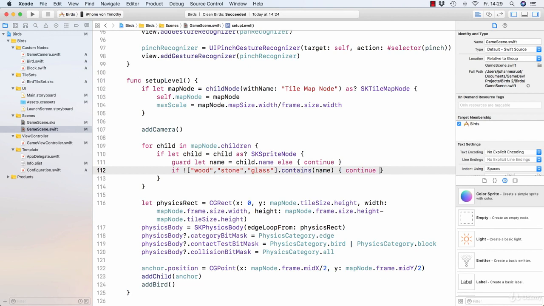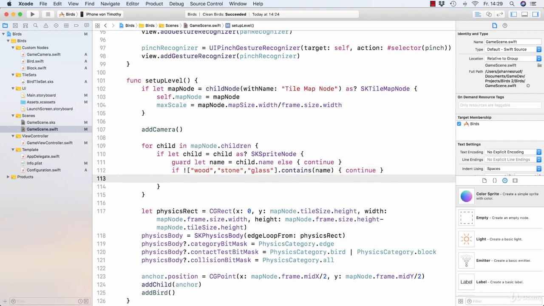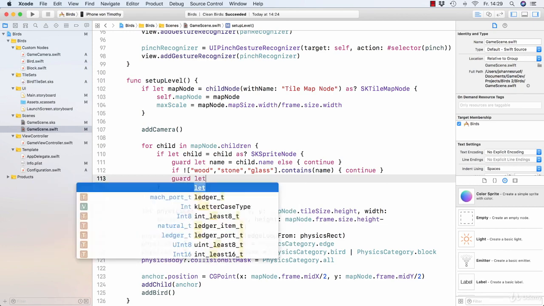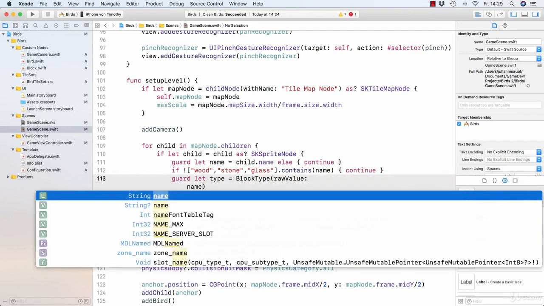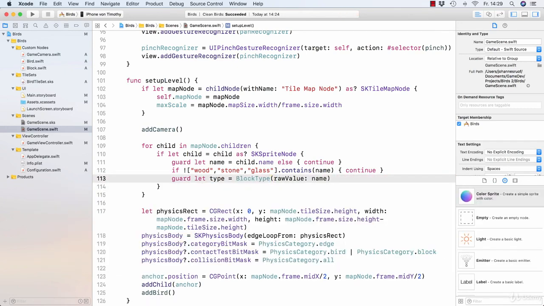I now have to perform a final safety check, since I now need a block type depending on the name of the placeholder. The raw value initializer we are now going to use will only return an optional block type instance. So I will write guard let type is block type initialized with the raw value name. If this for whatever reason does not give us a valid type, I will again continue in the else part to move on to the next iteration.